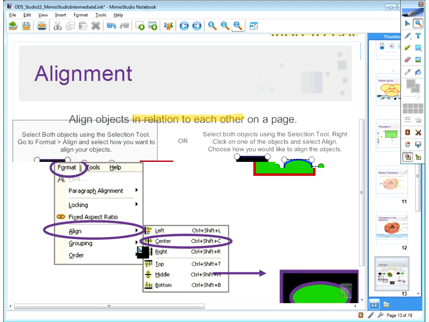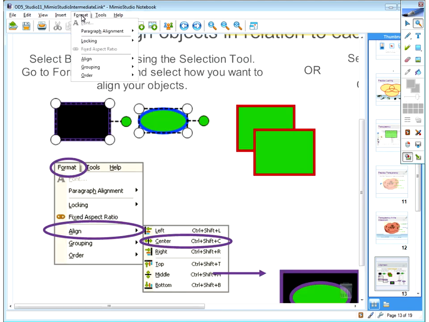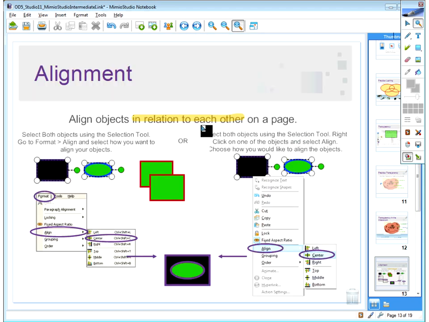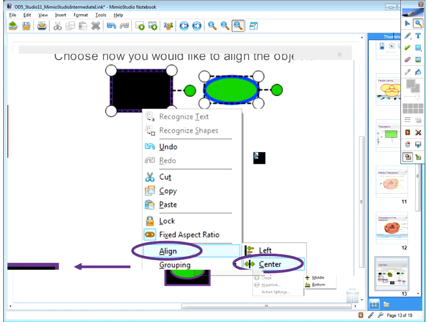So you see we have all of these options right here. In the Format menu, click on Alignment, Align, and then left, center, and right, that's your vertical alignment, and top, middle, and bottom is your horizontal alignment. Once again, that is in relation to one another, the two objects that you have selected. The other way to do this is to select your objects, and then you can right-click on the objects and select the way that you want it to display.